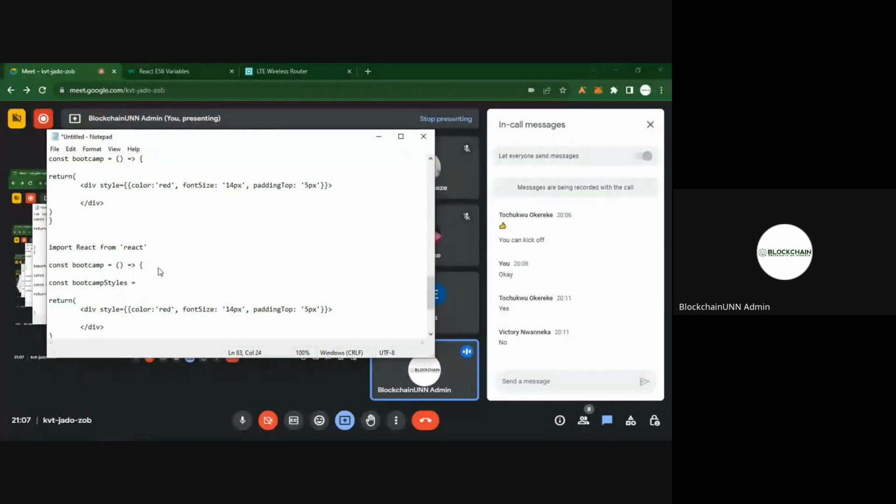I put equals to, I put a curly brace, and I can start saying color red. Sorry, I forgot a comma. I can do width 100 pixel and so on and so forth.